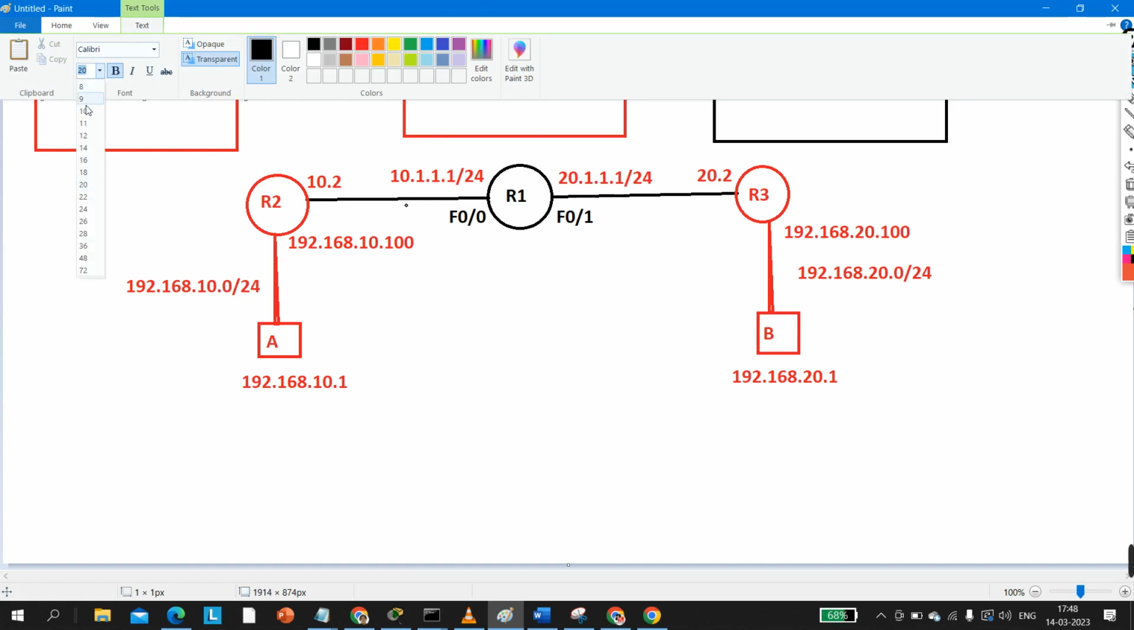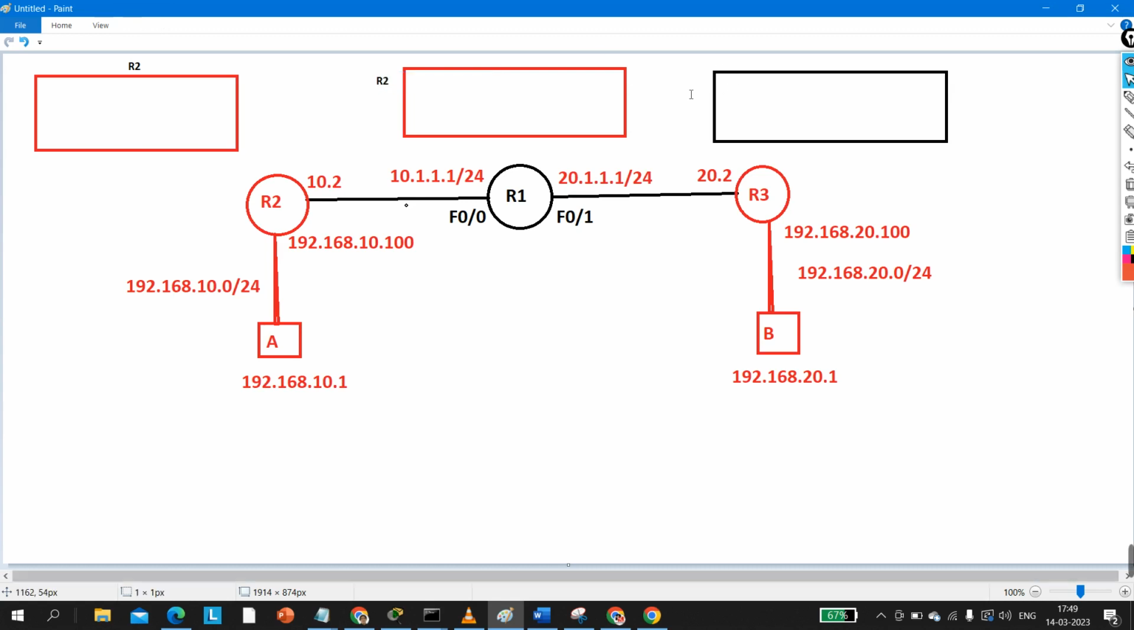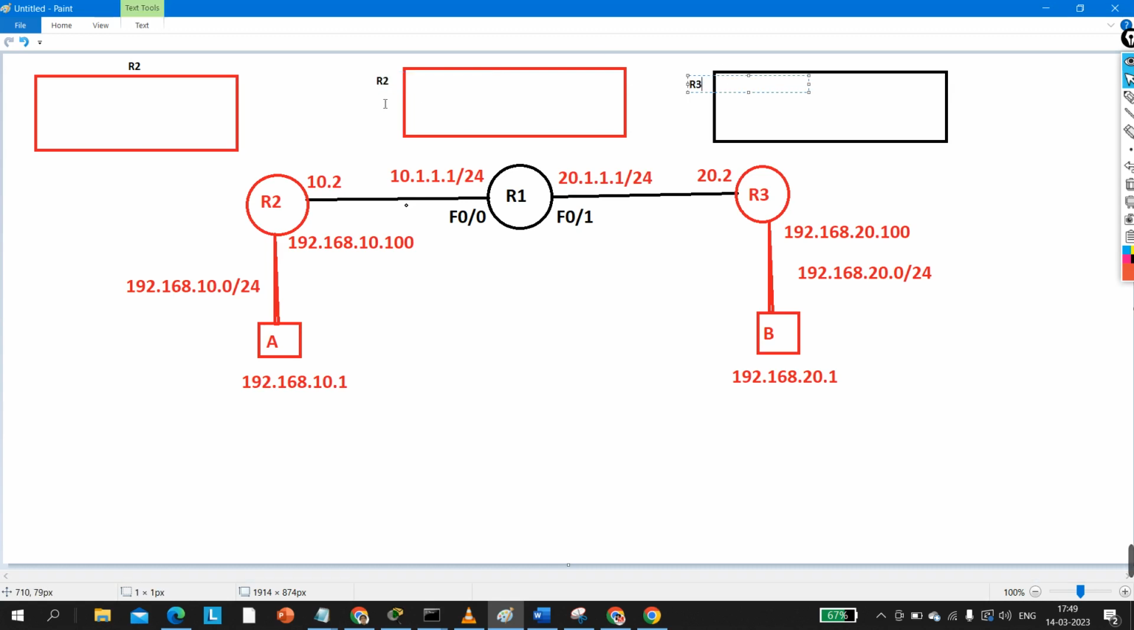So if I ping 192.168.20.1 from 10.1, at which device will the traffic be discarded? Here is the routing table of R2. Let me first of all tell you the routing information. What will be the information inside the routing table of R3? How many pieces of information will be there inside the routing table of R2?